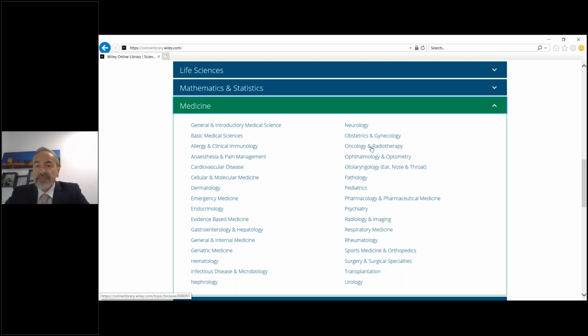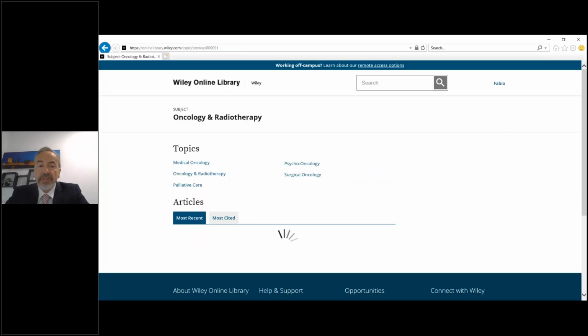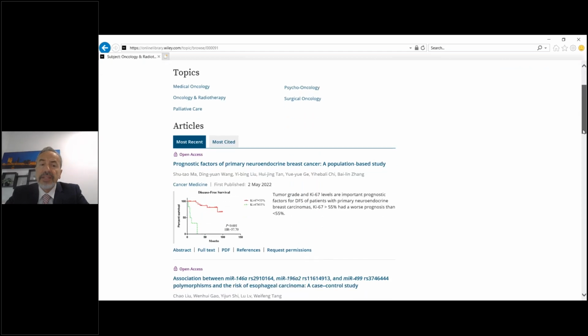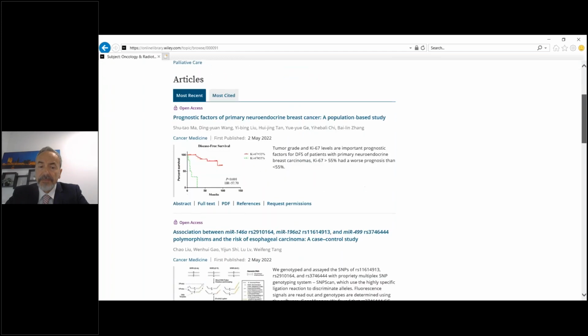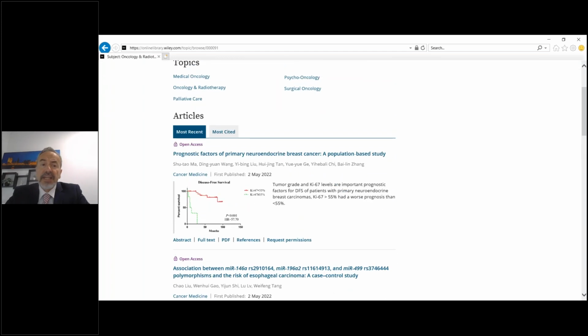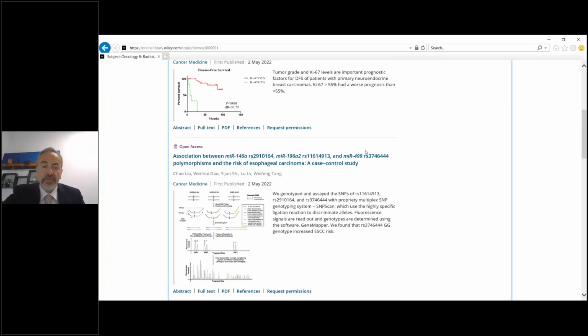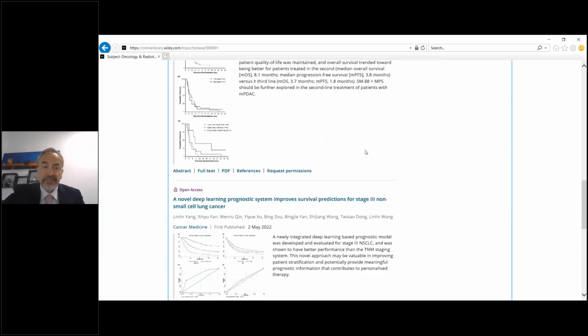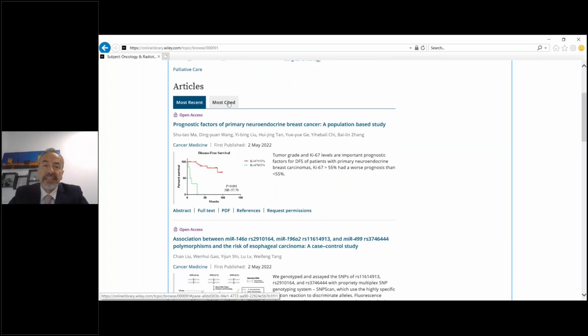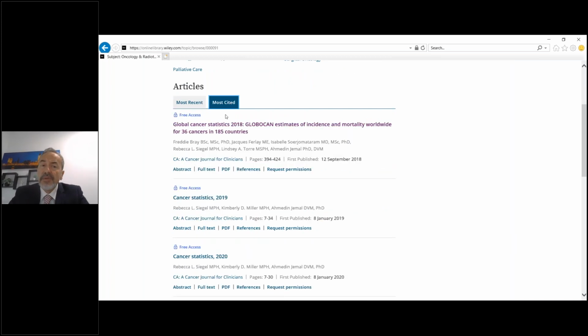So if we click on, for instance, oncology and radiotherapy, we visualize all the most recent articles that fall into this category. You can see here the list of the articles. You can see that there is a padlock icon that has different colors. So for instance, this article is open access. This title is also open access, but they're all open access right now. But if we go to most cited, you will see here these are the most cited articles. And again, we're going to see what most cited means, both in terms of traditional citations and Altmetrics. You see here that we have free access.